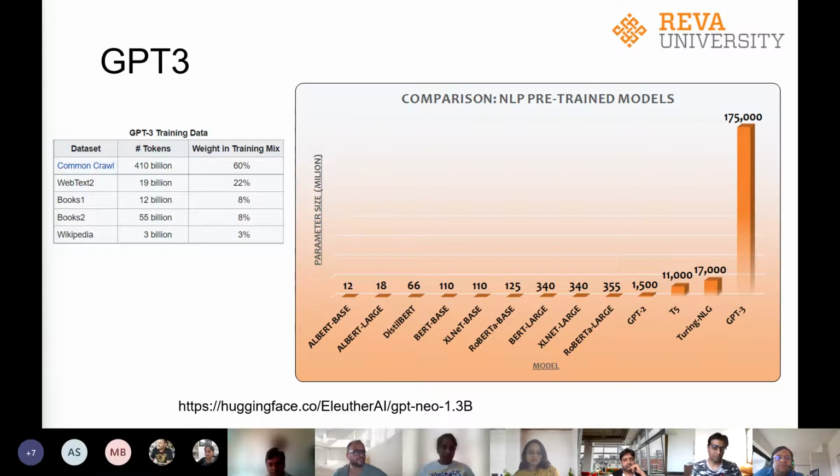Common Crawl is a data set that makes up about 60% of the training data. Web text is around 22%. Then Books1, Books2, and Wikipedia. Wikipedia is 3%, even though Wikipedia is a huge data set, 3 billion. But there are even bigger data sets on which it has been trained. Naturally, with such a huge model and such huge training data, the number of parameters is huge.